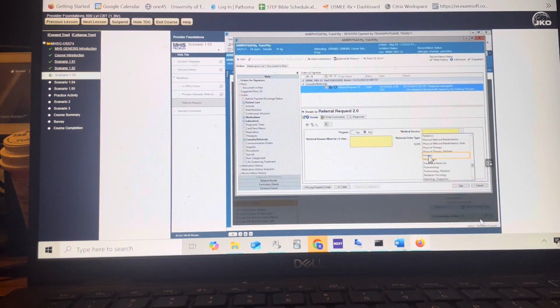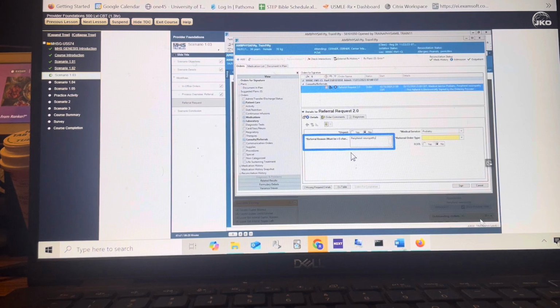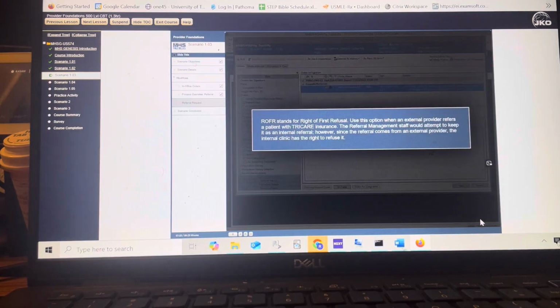Select Podiatry. Click in the Referral Reason box. Peripheral neuropathy has been entered. Expand the referral order type list. Select Evaluate and Treat.